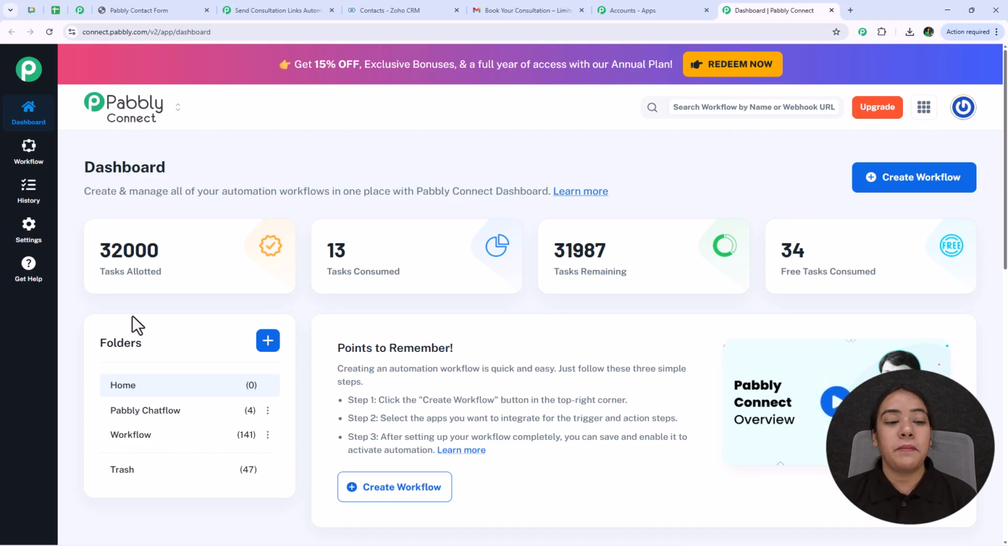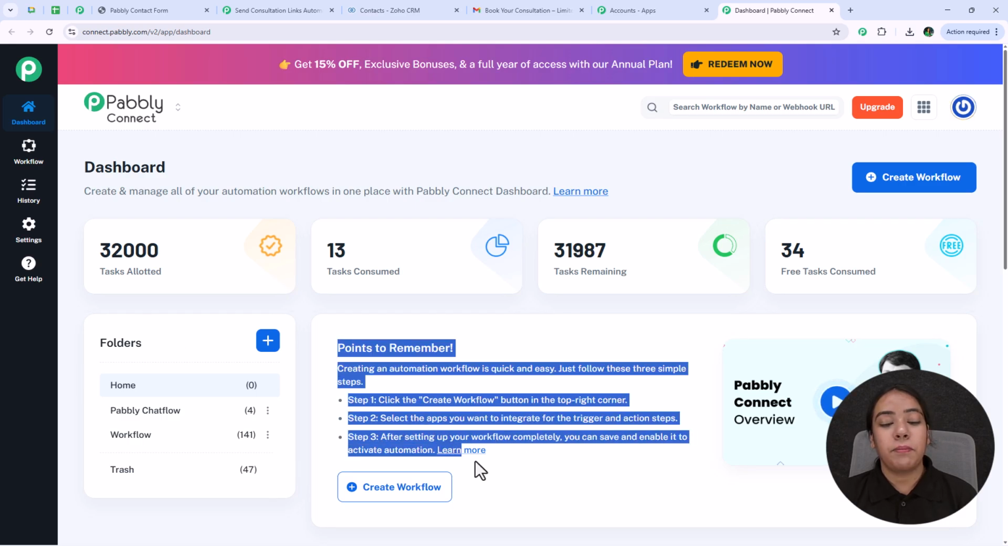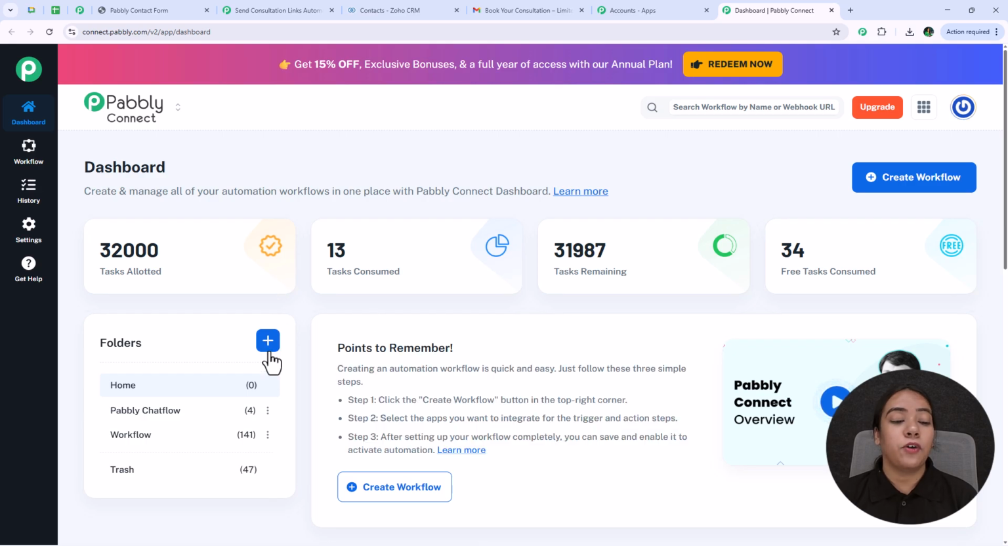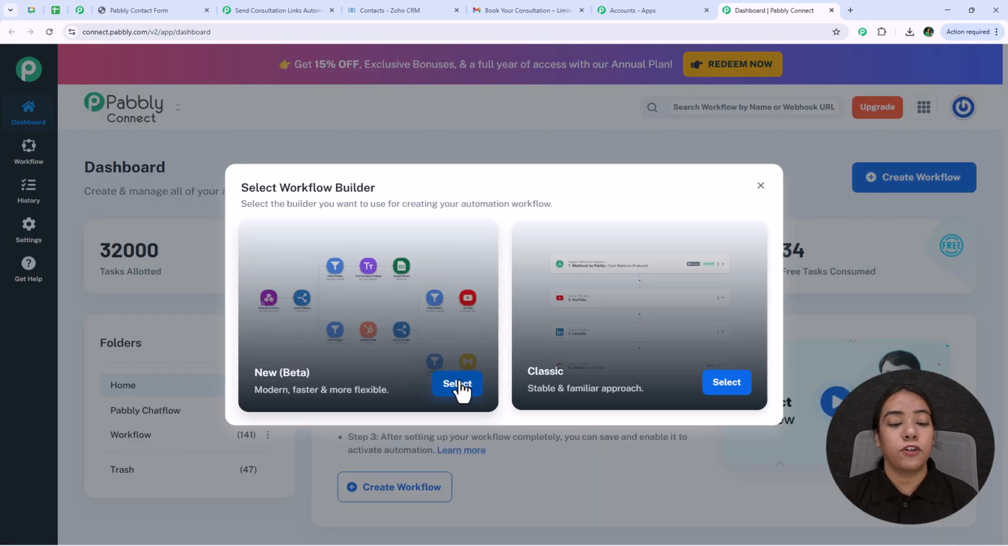Here you can create and manage all your automation workflow from one place by using Pabbly Connect dashboard page. Now before creating any workflow, you need to remember a few points that are given over here, and with that you can also create your folder to store your workflow separately. Now to create your automation, you need to click on create workflow button and select the workflow builder.